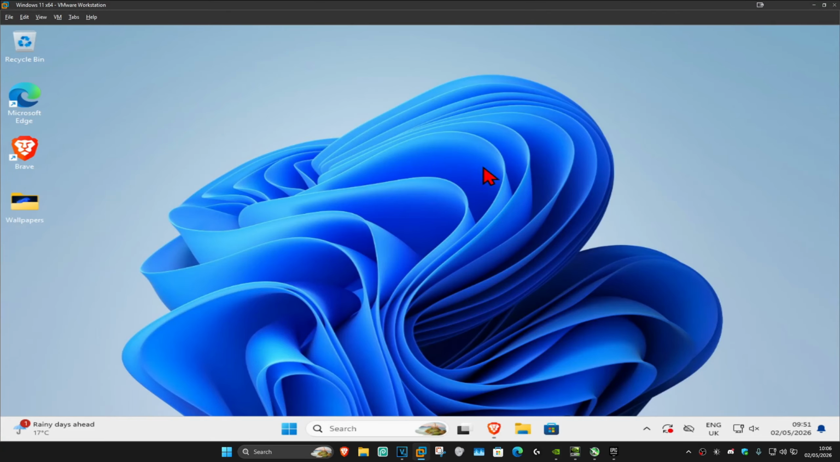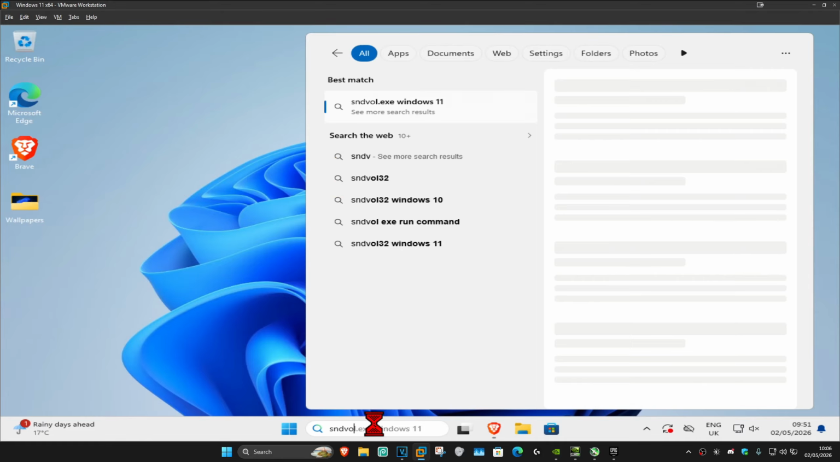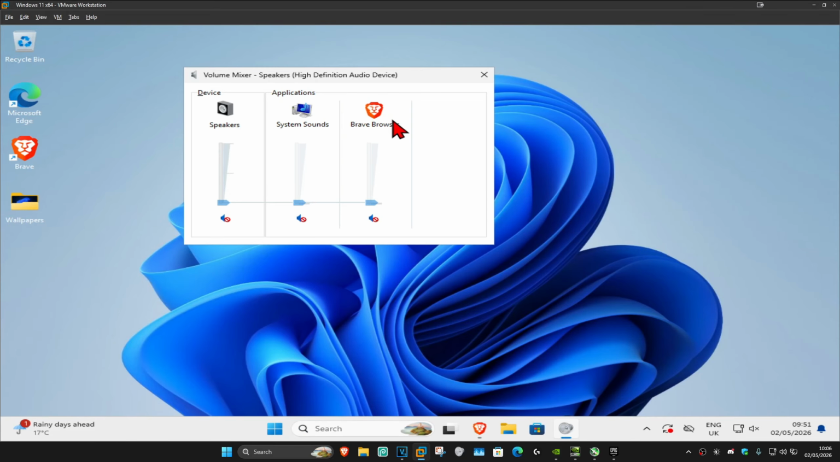So guys, for the first step, you want to go to search and type in SNDVOL. Click on it. Once we're here, make sure that the web browser that you want to play your YouTube video on is turned up and it's not muted. See if that works. You can also play around with the audio.